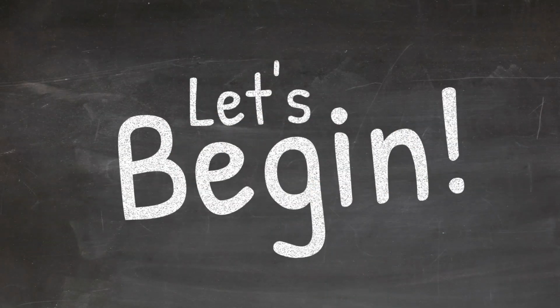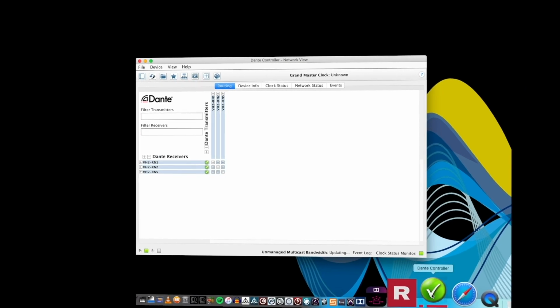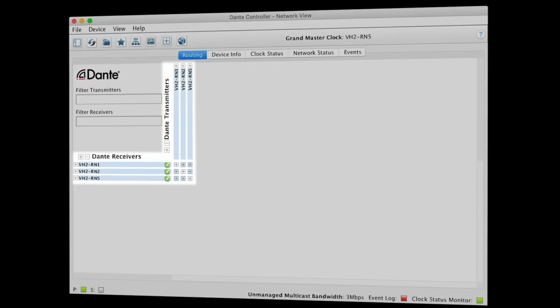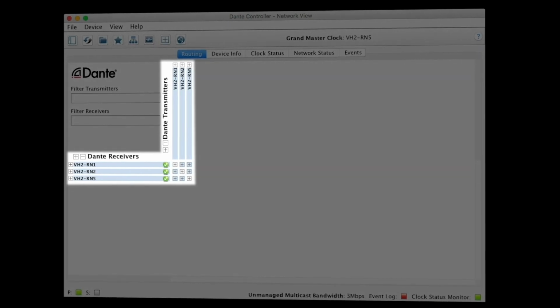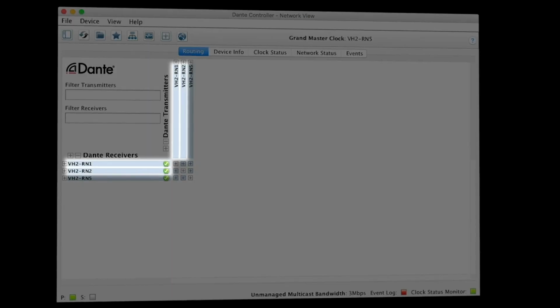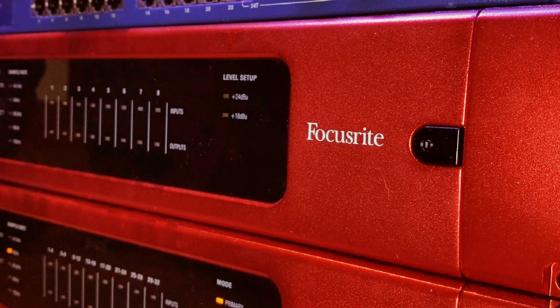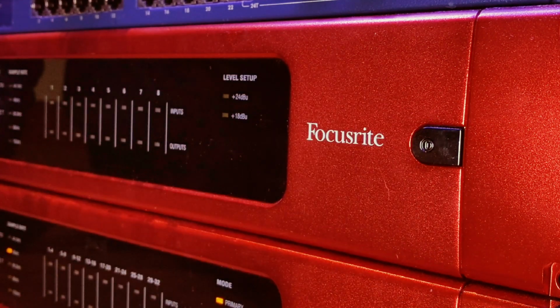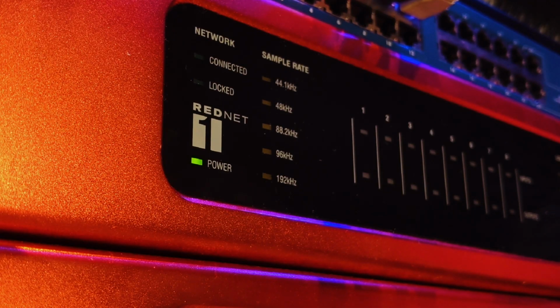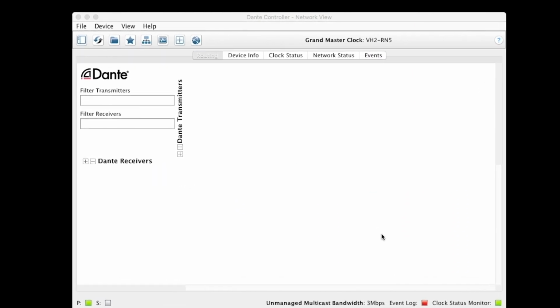Let's begin. To check the configuration, open the Dante Controller application. Here you will see the software automatically discovers all Dante-enabled devices connected to the network. These are displayed in the routing tab. In our studios, this should be the RedNet converters and the HDX bridge. If you don't see any devices, make sure the units are powered on. If they are still not displayed, check the correct Dante network interface is selected.